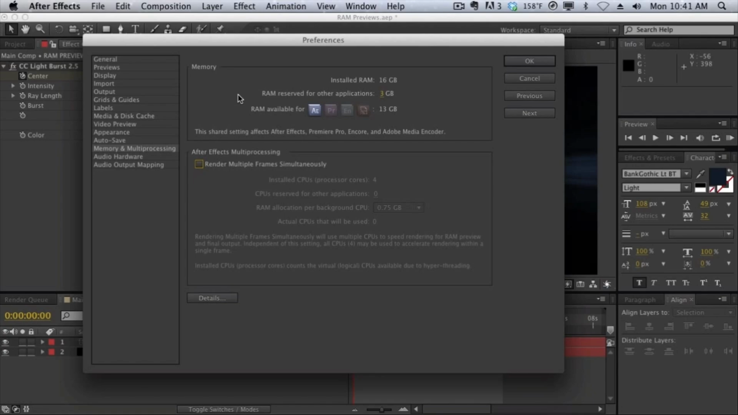8 gigabytes of RAM is the bare minimum, and I also recommend having at least 2 gigabytes of RAM per core, and that includes hyper-threading cores, not just physical cores. So if you have 8 total cores, you definitely need at least 16 gigabytes of RAM. If you have 4 total cores, then you really need to have at least, at the bare minimum, 8 gigabytes of RAM for After Effects, just so that each core has a nice set of memory that you can utilize, and render things out and preview things out within After Effects.